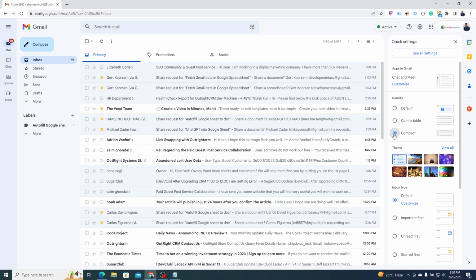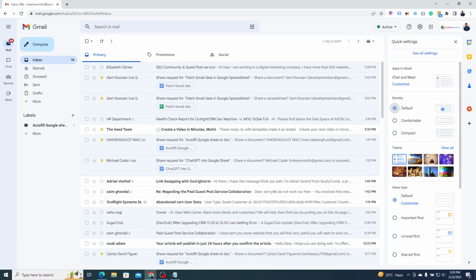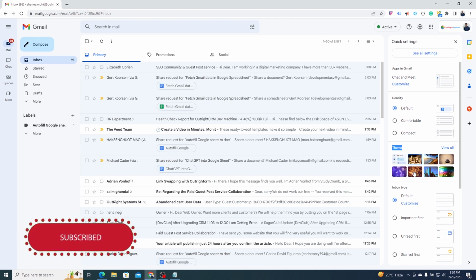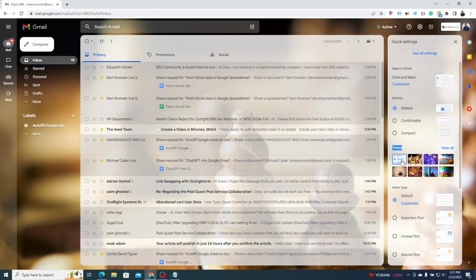If you choose compact, then the font size will decrease further and you'll be able to see more emails. In the theme section, you can select from the multiple themes provided by Gmail. If you don't want to use the default white theme, then click any one of them. With one click, you can change your Gmail background and make it more colorful.